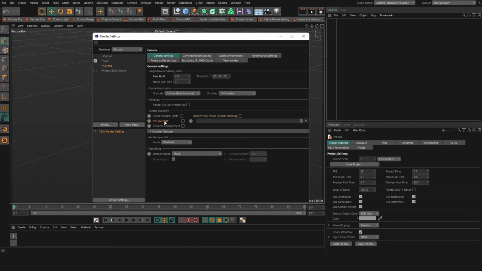MTL override. This enables override material, which will apply to all scene objects, used for creating clay renders, usually for debugging problematic scenes. Preserve displacement. This option will disable your displacement and let your scene go faster if you need to. Include exclude. This option will allow you to include or exclude a selected object from your rendering process.